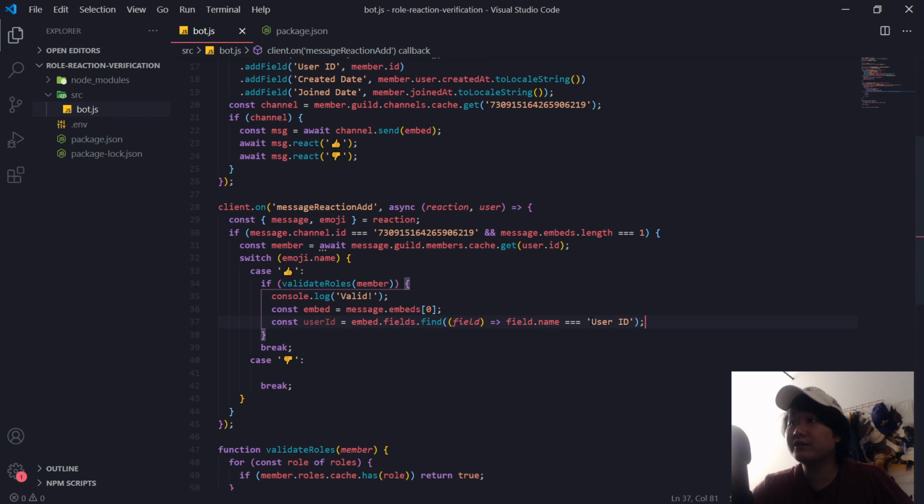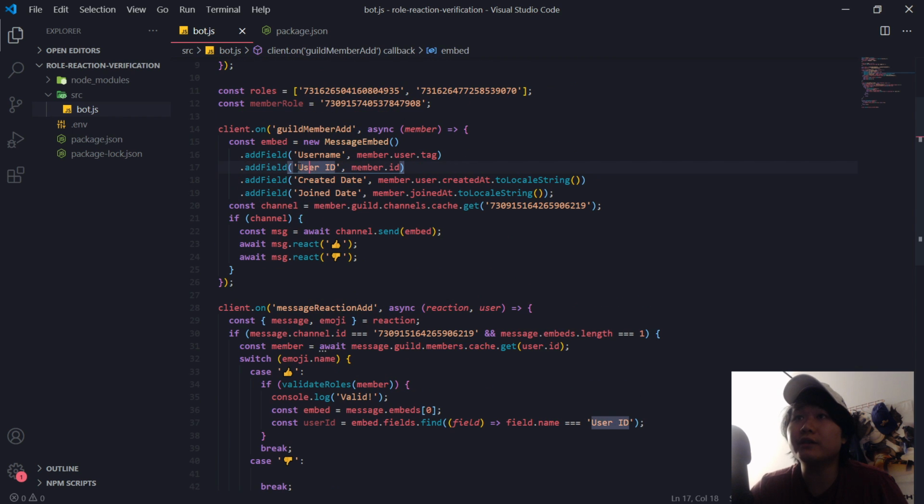And where I'm getting this literal from is because the name of the field is literally "User ID" with capitalization. If this was something like "user ID", then I would check to see if the name is equal to "user ID" instead. Whatever this is up here, this is what we're going to check against.